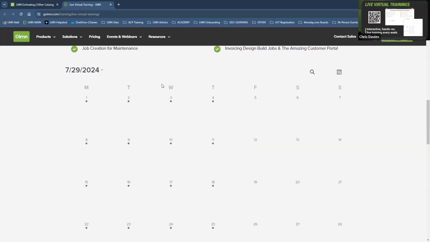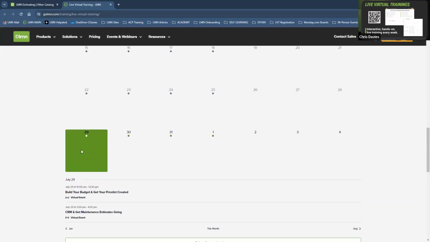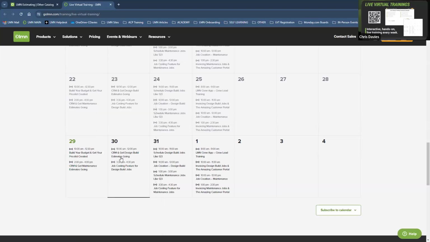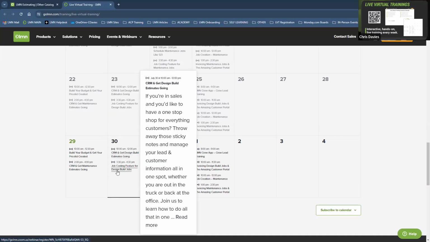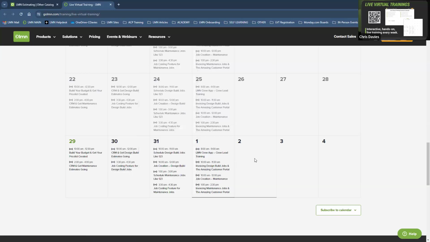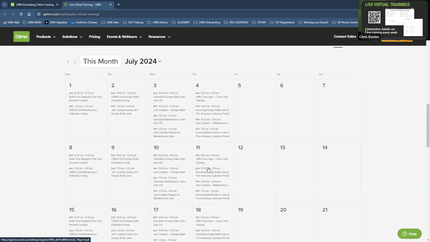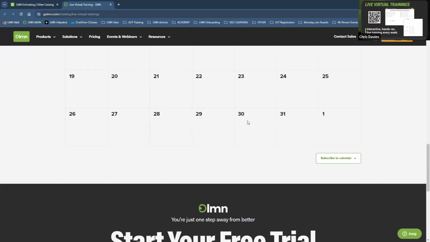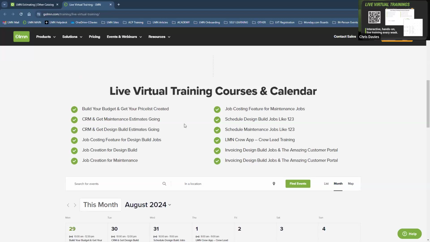Here we have today. I know exactly what's being held today. Build your budget, CRM and maintenance. Tomorrow we've got CRM and design build estimates, job costing for design build, and so on and so forth. So you'll be able to see which sessions are available on any given day of a calendar month. And by the way, just to give everybody an idea, we do have everything available throughout August. Okay. And going into September should be up within the next 24 to 48 hours.